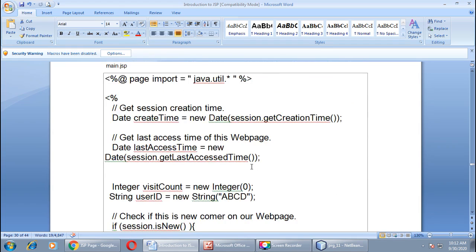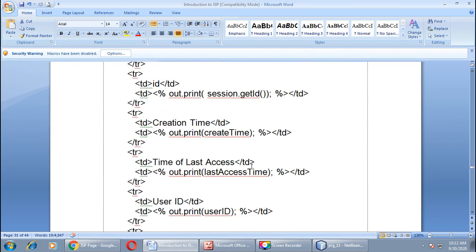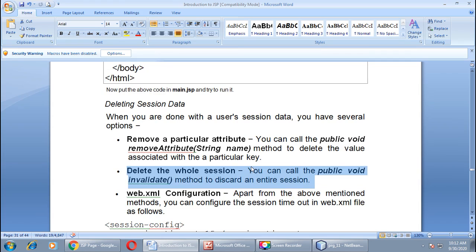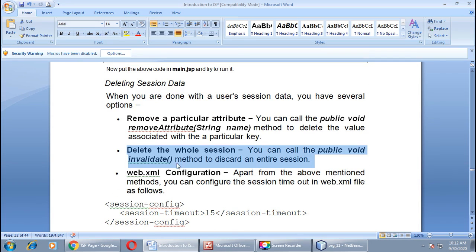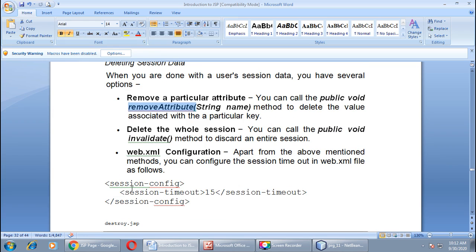So this is all about our session tracking method using session object. In today's session we learned how to destroy a current session using the invalidate method, right? You can also remove your session attribute with the help of removeAttribute, that we also learned. And you can make some changes in the web.xml configuration file for session timeout. You can expire the session by setting this attribute in your web.xml file.